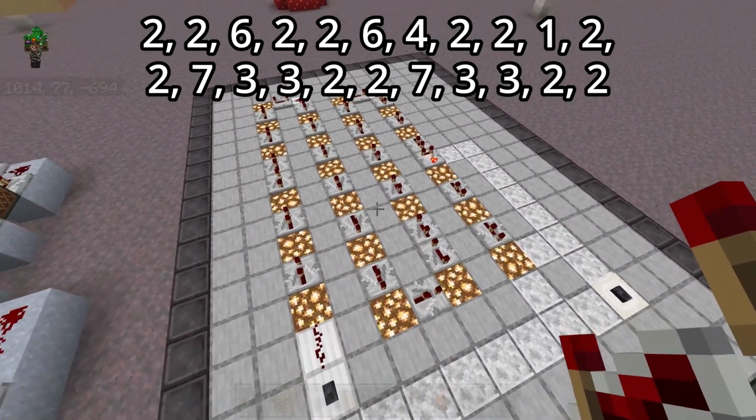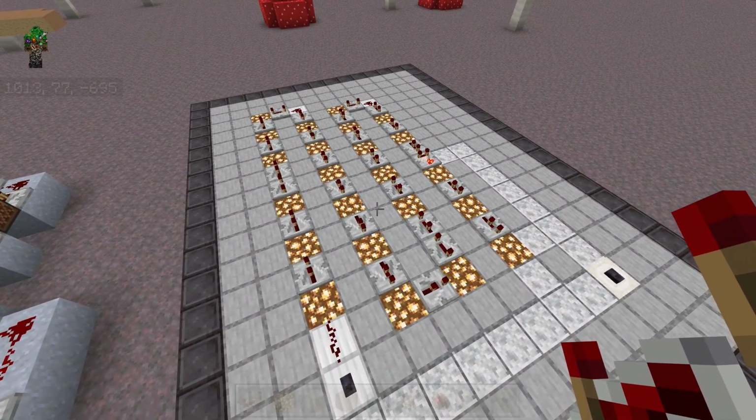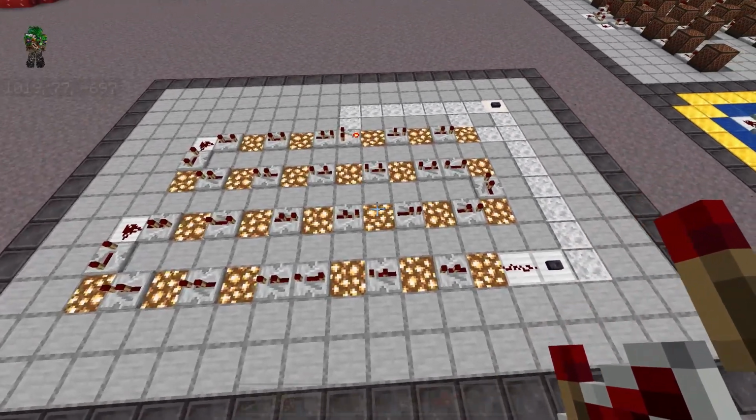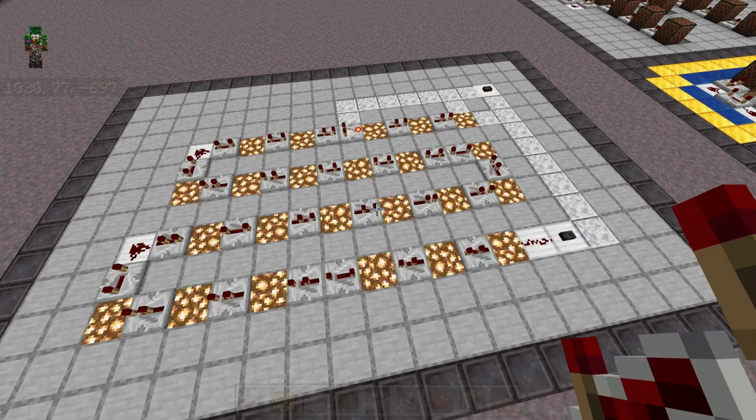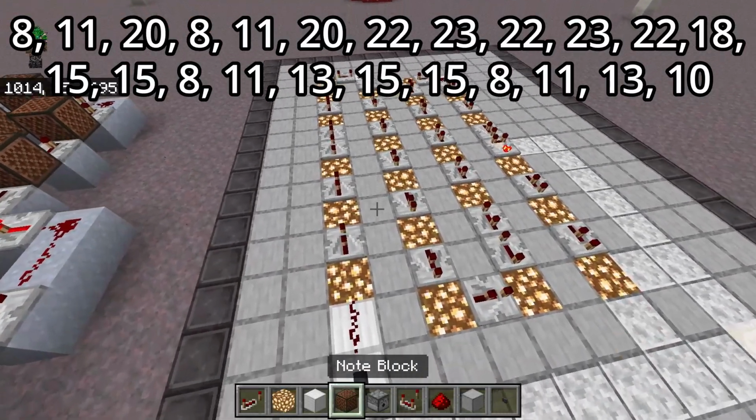And now we're done with all of the repeater delay. So if you haven't placed in your instrument blocks yet, go ahead and place an instrument block coming out of every single repeater, like you see here. But now it's time to place in our note blocks and tune them to the correct note.